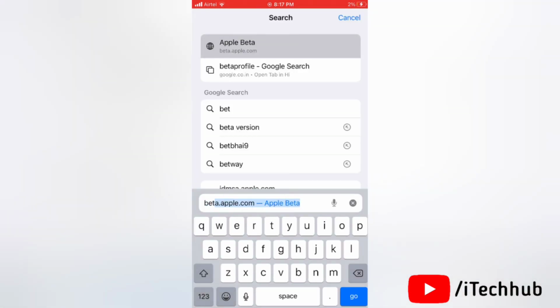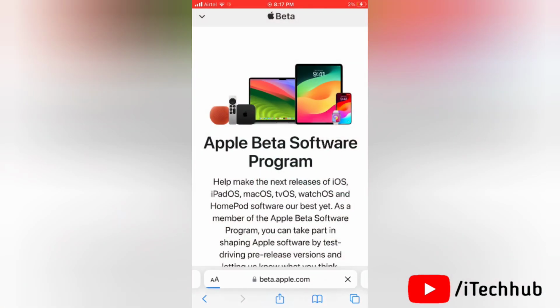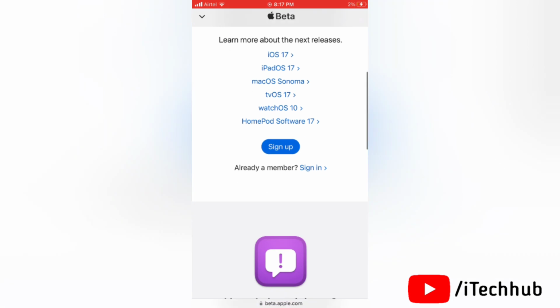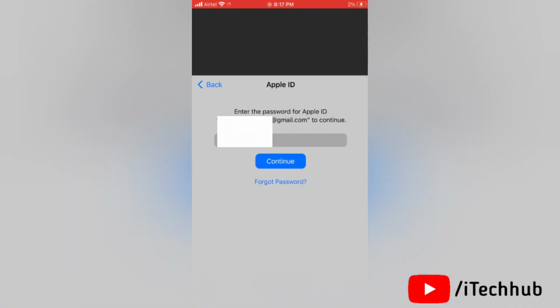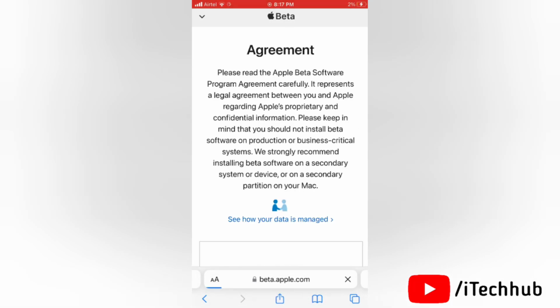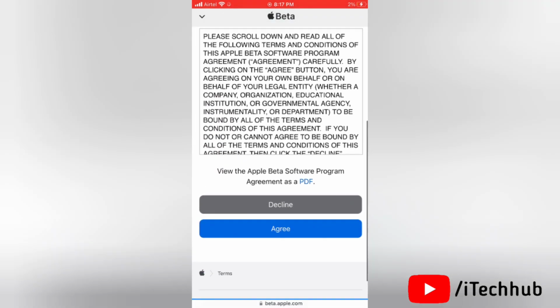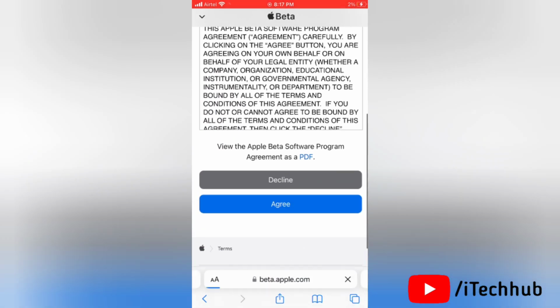First of all, go to Safari or any web browser, then search for beta.apple.com. Next, sign in with your Apple ID. You don't need to use the same Apple ID as you use to sign in to your phone, but it can make it easier. And if you don't have an account, then you have to sign up here. Once you have logged in successfully, please read this agreement. Simply read all of this and tap agree to continue.